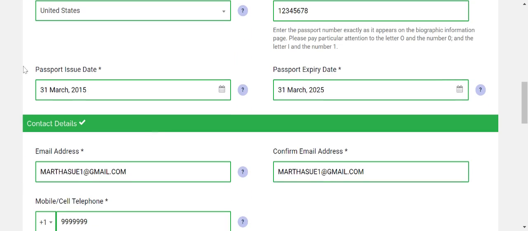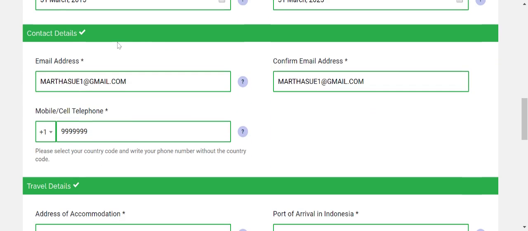Okay, so passport issue date is the next thing we're looking at. And again, take note of the format, day, month, year. Passport expiry date, when does your passport expire? When does it end? And once again, it's day, month, year is the format. Then you're going to hit next, but you don't have next here, but in your form you will. And then it pulls you up into the next section, which is the contact details section.